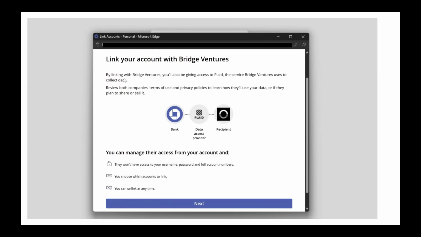So as you can see here, it's not going to be moving anything. All it is going to be doing is showing and collecting the data. So your bank's going to be here, the recipient's going to be here, and there's going to be a middleman, which is Plaid. So as you can see down here, they tell you that they won't be accessing your username, your password, or your full account numbers. It'll just be providing the data, and then you can choose to unlink at any time. But in order to use Plaid, you're going to have to agree to this for connecting to your bank.